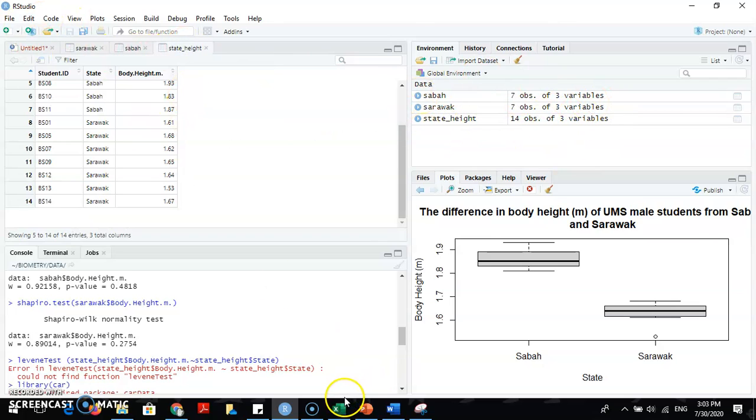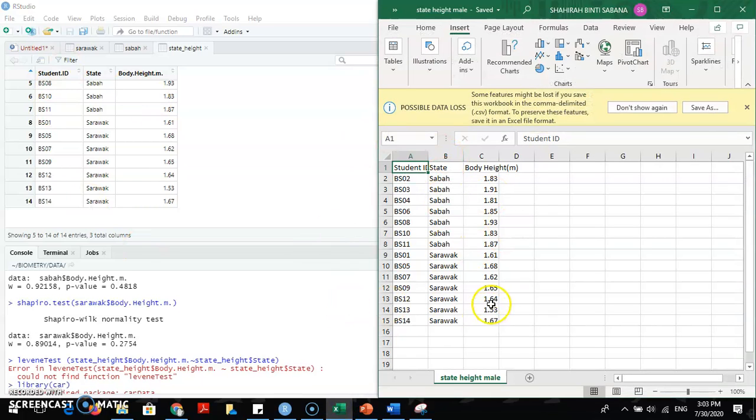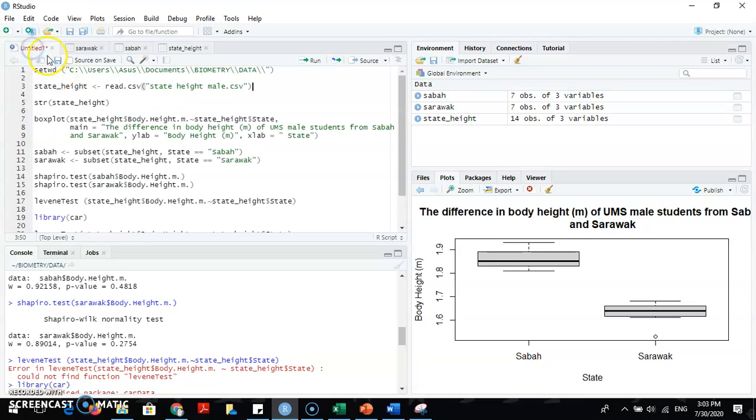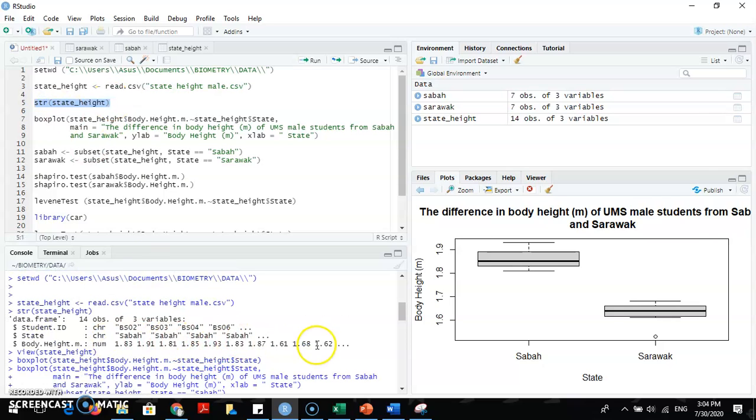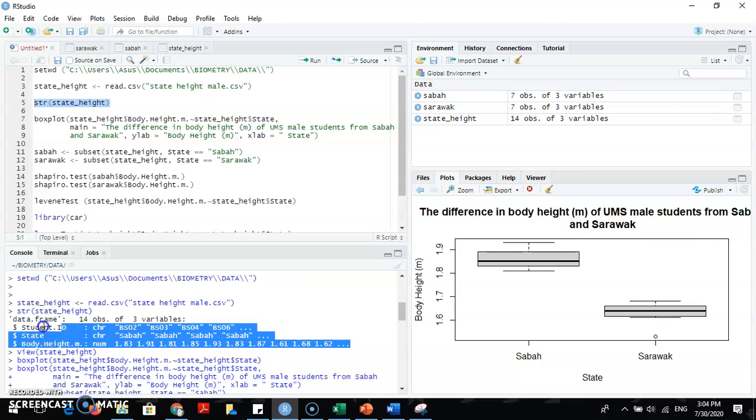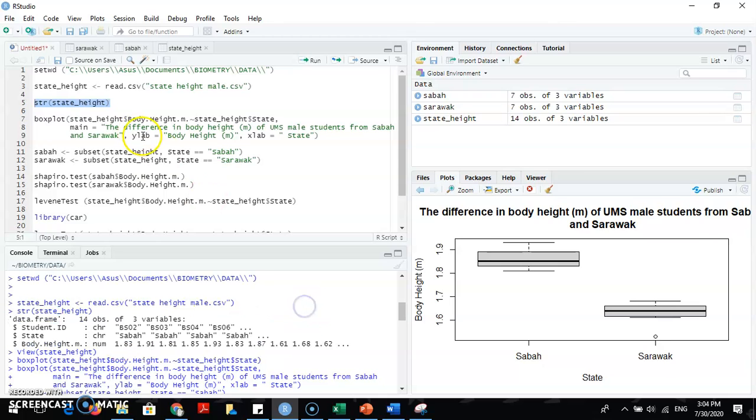As you can see, it is the same as the one that I organized in Excel before. You have to make sure it is the same. And then, to check the data frame, I type str, open bracket, and the name of the object. As you can see, this is the data frame. And then I continue to make the box plot.